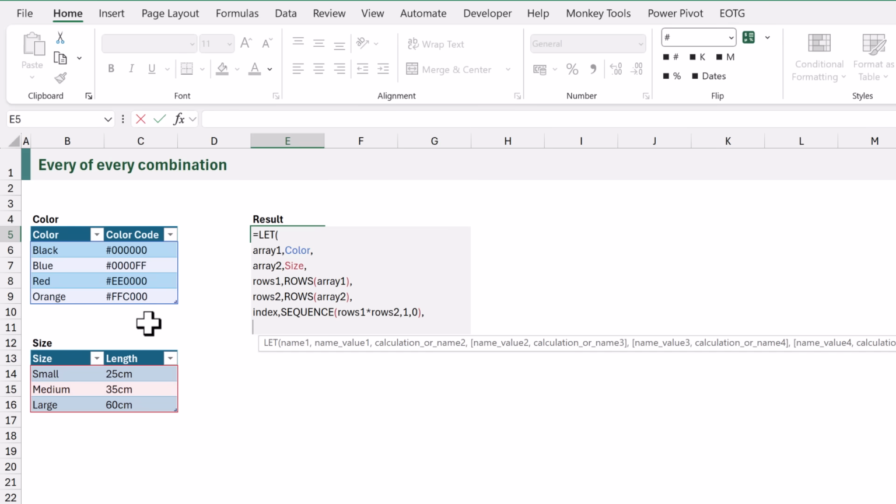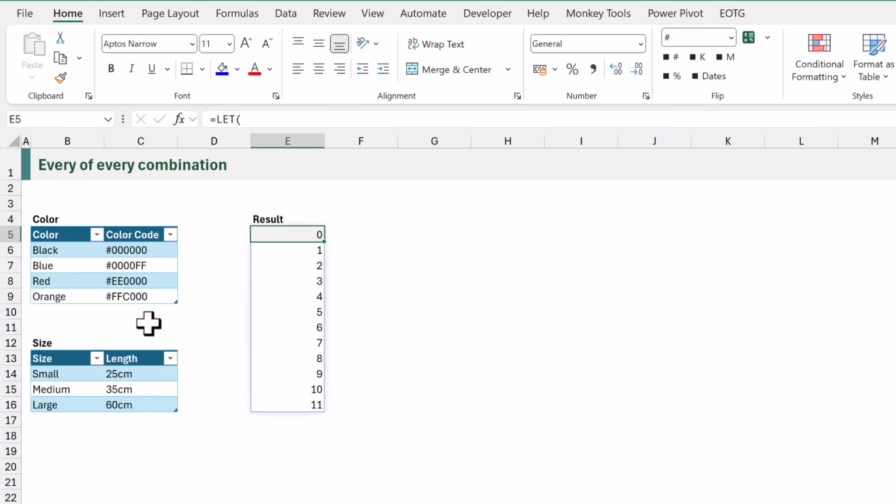For the LET function, the last argument that we provide is the result returned. So let's return our index so we can see what that currently looks like. We have four rows in our first table and three rows in our second table. So four times three is 12. And we want to start counting at zero. Therefore, we have the numbers from 0 to 11.